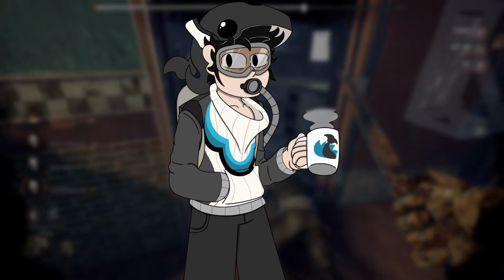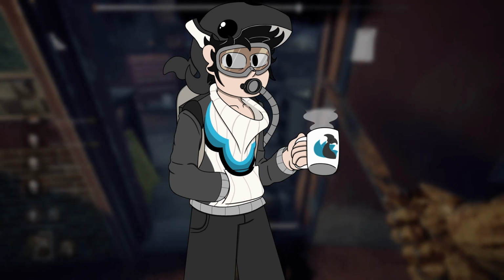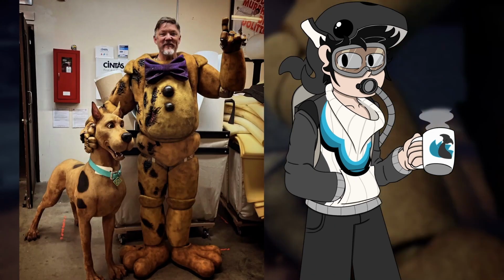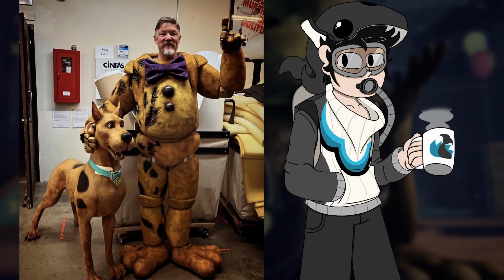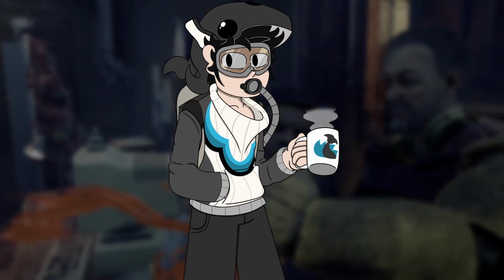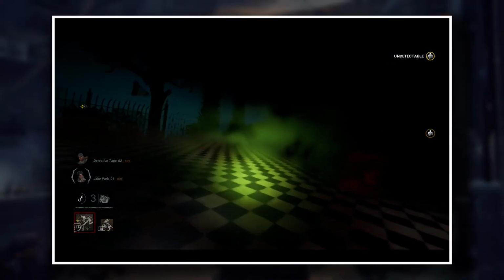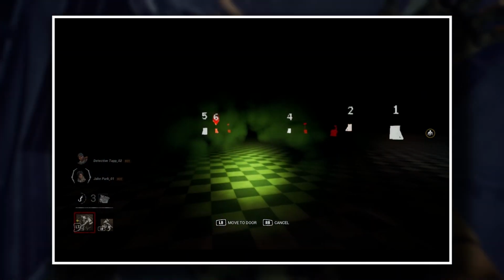In fact, he's the only skin I've ever bought for a killer and will probably be the only skin I ever buy for a killer, to be honest. This man is a national treasure, and I just really wanted to honor him by giving him his own portrait. Also, if you remember what I said earlier, I did say I was going to use Springtrap's door ability later in the video, and so I decided to use the door ability as the main focus for this portrait.